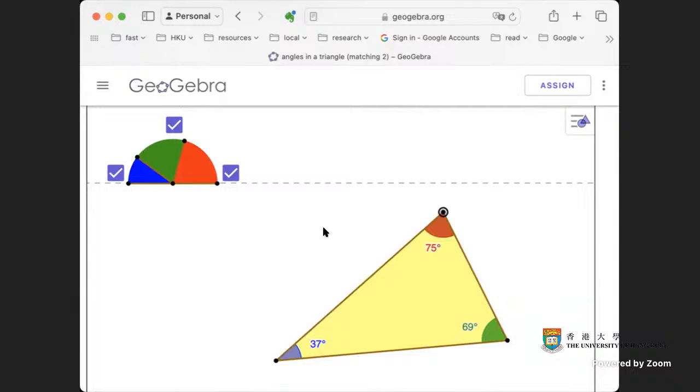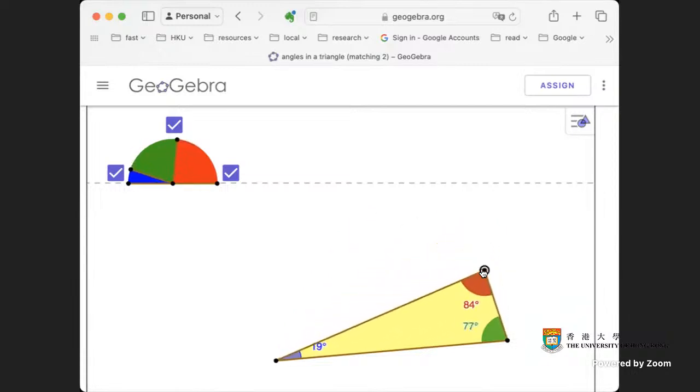But apart from just showing the sum of the angles, you may also invite the student to think about the relative sizes of the angles when you change the triangle. For example, when you try to move these two points close together, what happened to these red and green angles? These are also shown on the screen. And then what happened to the blue angle? So this blue one becomes very small, perhaps.